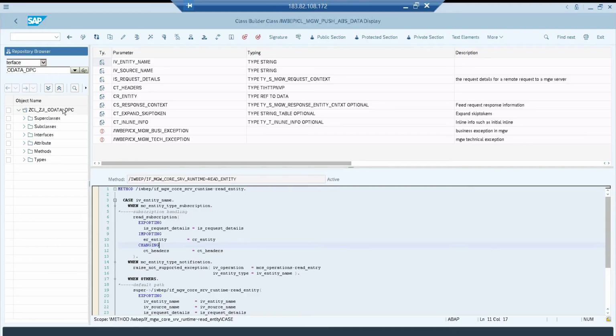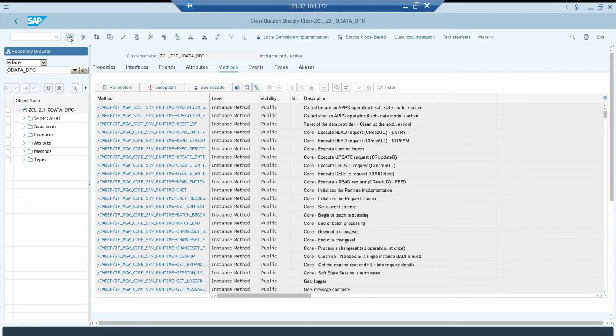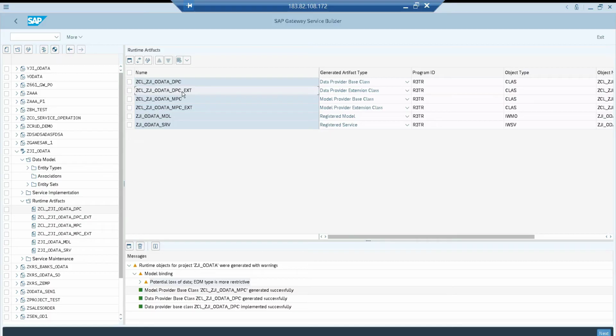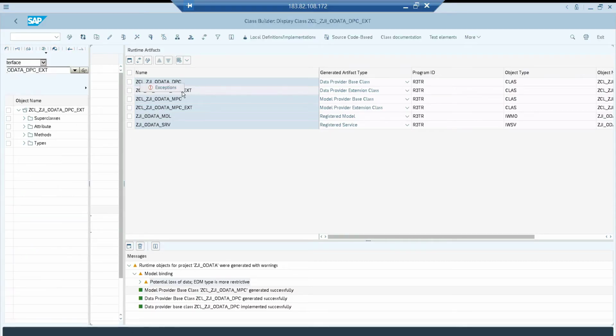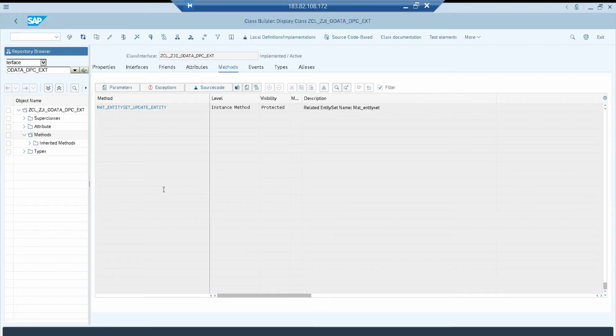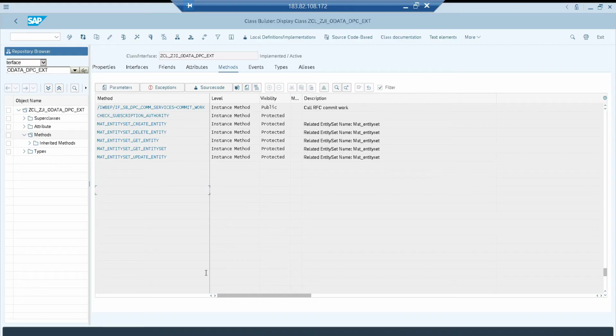So how do I find my own entity? I know my entity name, so I need to go by my entity name. The entity name is material, it starts with material. So what I have to do is go with the DPC extension class. Just go with the DPC extension class, and here you can expand the methods instead of searching one by one. Normally it's down, maybe you can come down. So here it is, MAT underscore entity set. This is my entity set name.